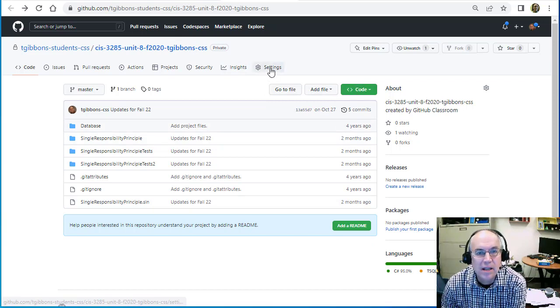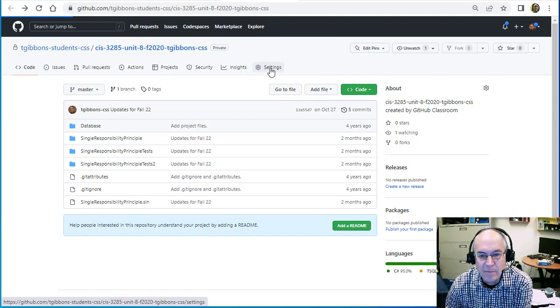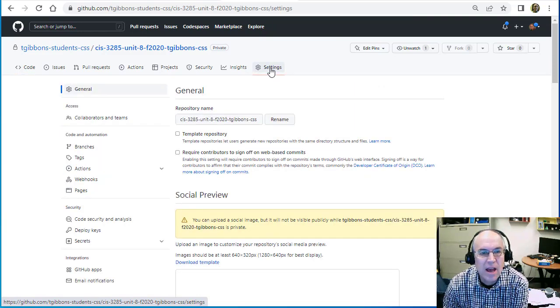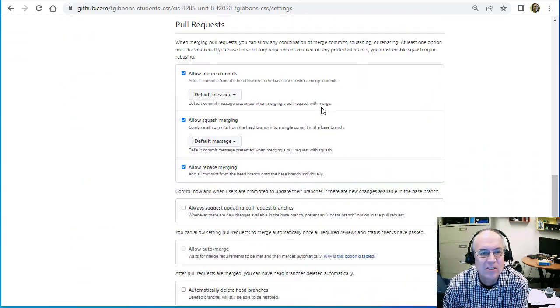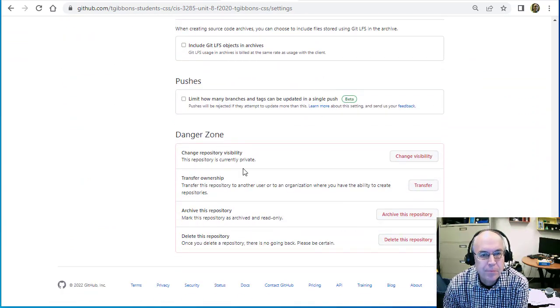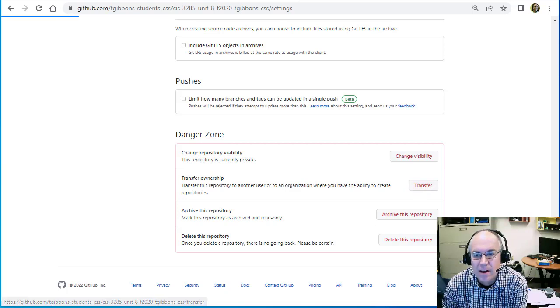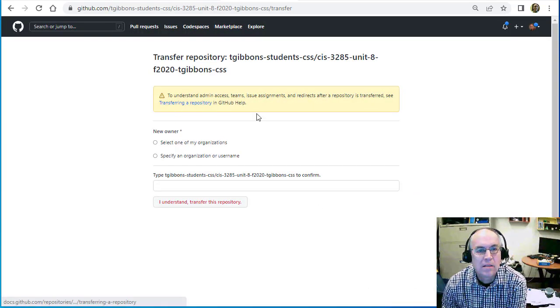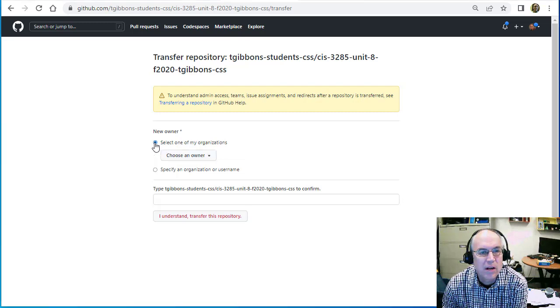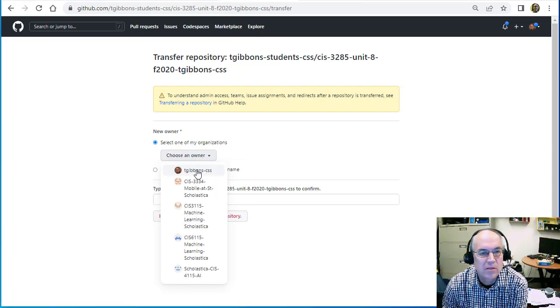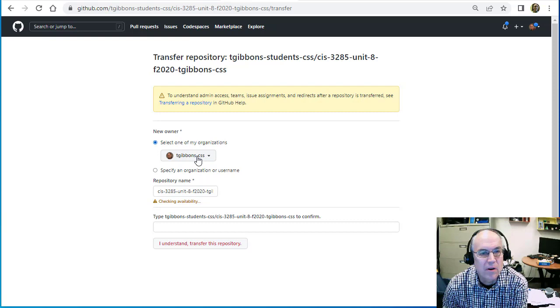Now you want to go into settings, and I have made you admin on these projects, so you can make copies of these. So you want to scroll down to what is called the danger zone here, and you want to first transfer ownership to an organization. So you want to hit transfer. And so you will transfer to one of your organizations, select that, and select your repository up here. So that should be your name, your login name, or whatever. Select that from your organizations. Your repository name here.